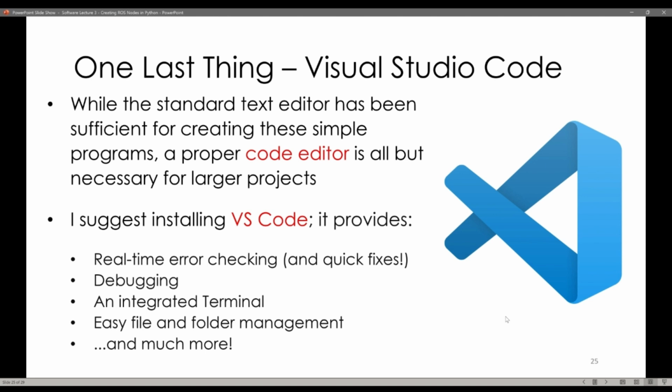One last thing before we move on and do more coding in further lectures, I really recommend getting to grips with a code editor, which will make your life much easier when you're doing coding. The standard text editor was sufficient for the simple programs, but we're going to really want to improve our code editor situation going forwards. So I recommend VS Code because it provides real-time error checking, and it even suggests quick fixes. It provides debugging, has an integrated terminal, provides easy file and folder management, and so much more.